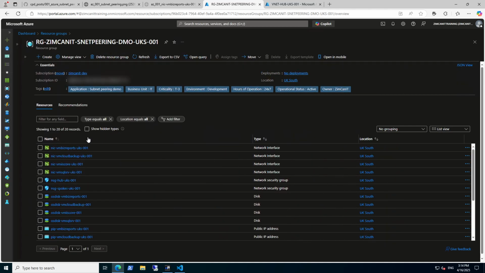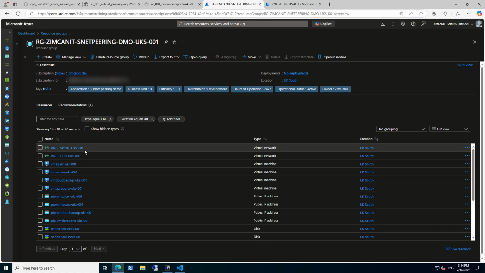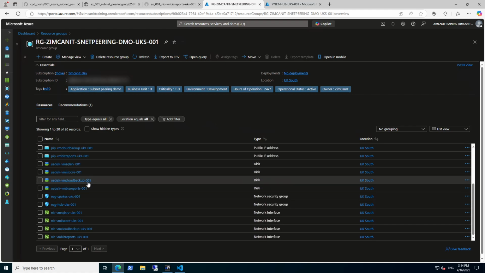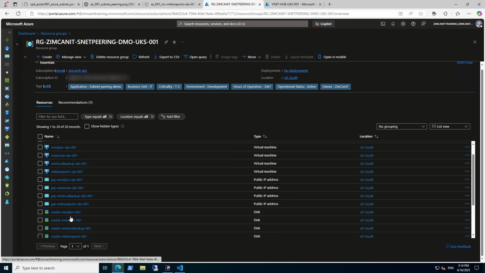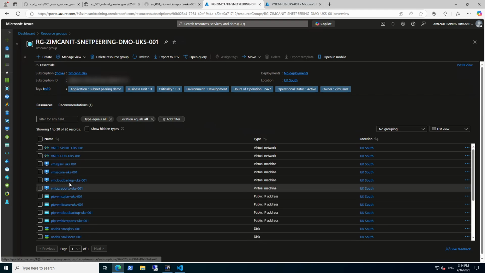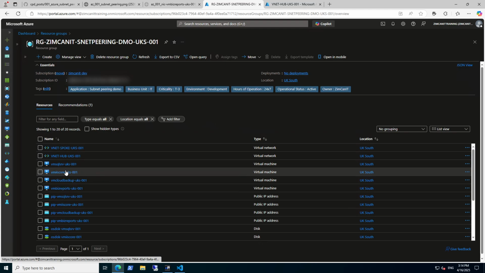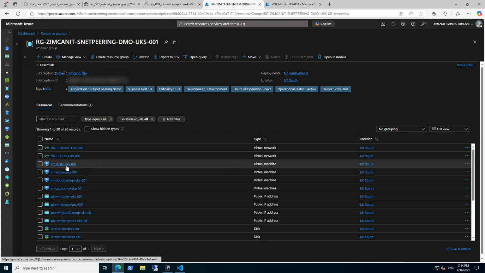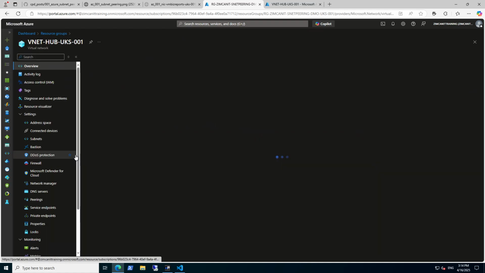And within it, we've referenced the public IPs, the network interface cards. We can ignore the OS disks for now. These are our VM instances, and we're going to RDP onto those. However, let's take a look at the peering.